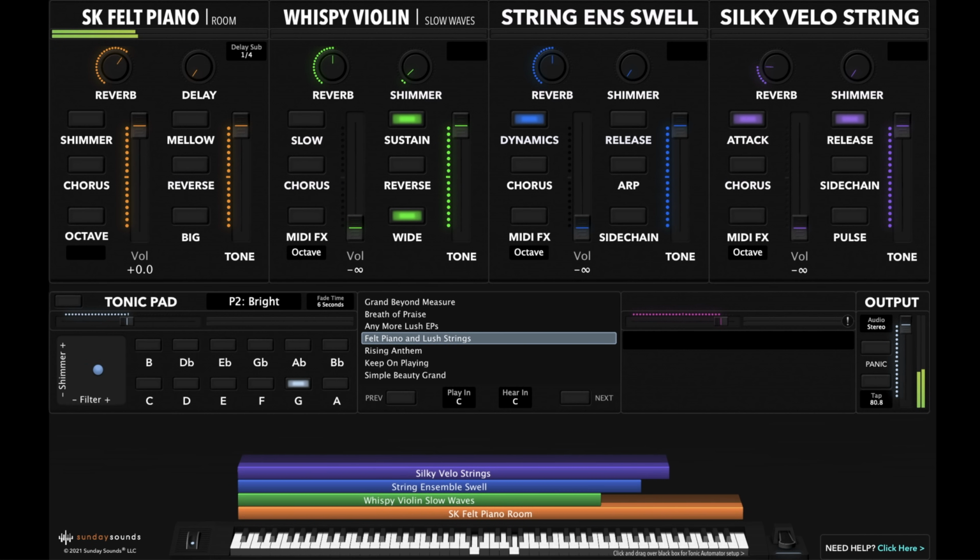And it pairs really well with this new string sound called Wispy Violin. It's actually several different voices of the Wispy Violin. It's one big sampling session. This is called Slow Waves. Just listen to how it evolves over time as we hold these notes out.